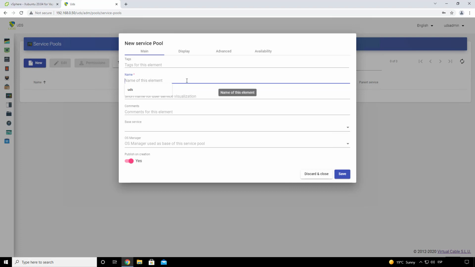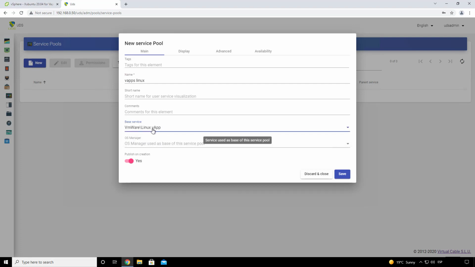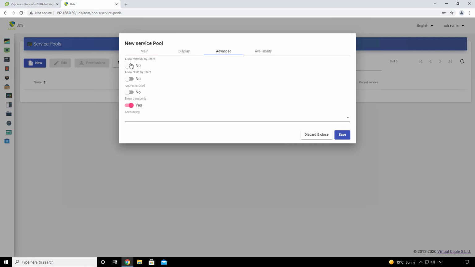The first one, let's give it a name. Let's put vApps Linux, for example. The base service we created before will be Linux vApps, and the OS manager that we created before also. In the display part, you can tell it the group or the image. In this case it will be by default. The advanced tab will be by default.